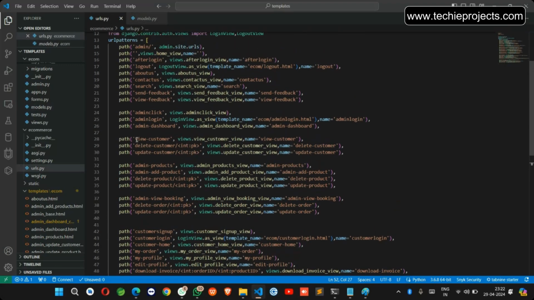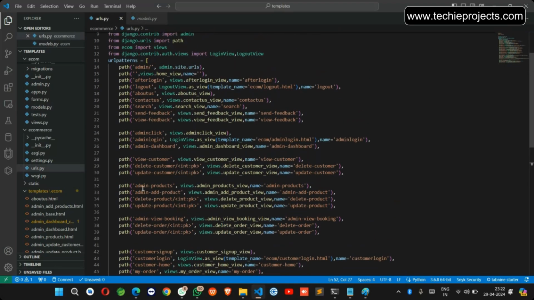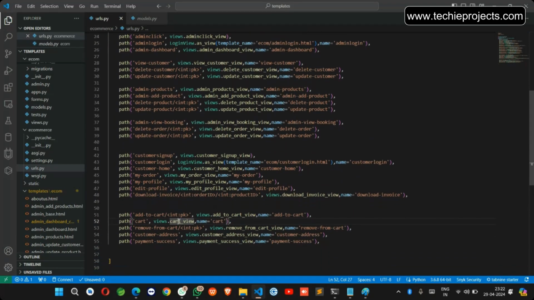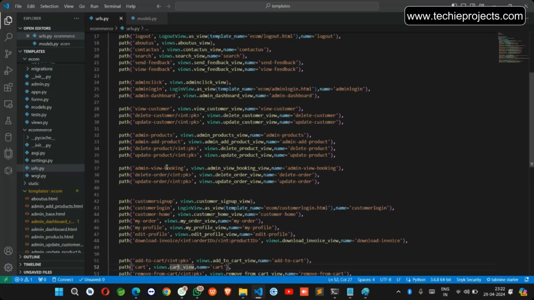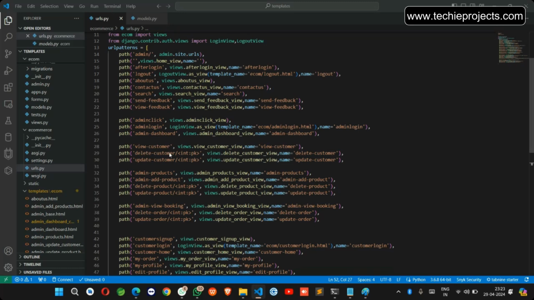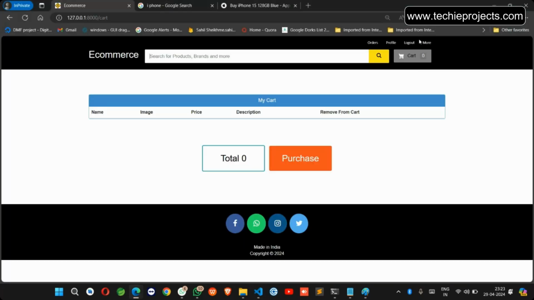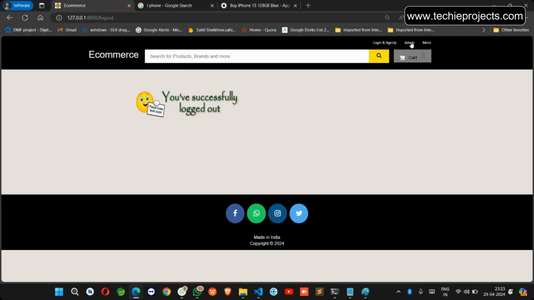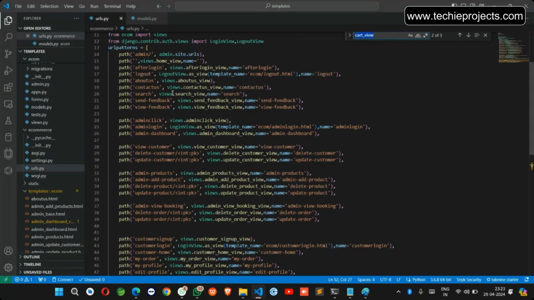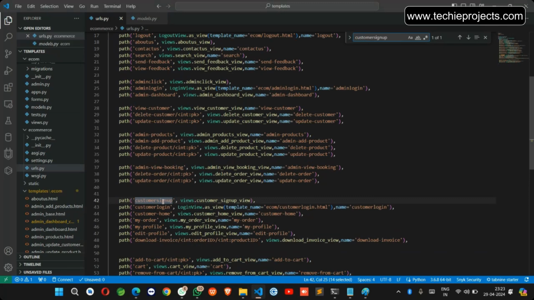How will it save data? Whenever you do the sign up, suppose there is a sign up route. Let me go to the sign up route. Let me do the logout, and let me go to sign up. See, the customer sign up route is there. If I look for the customer sign up, this is the customer sign up.